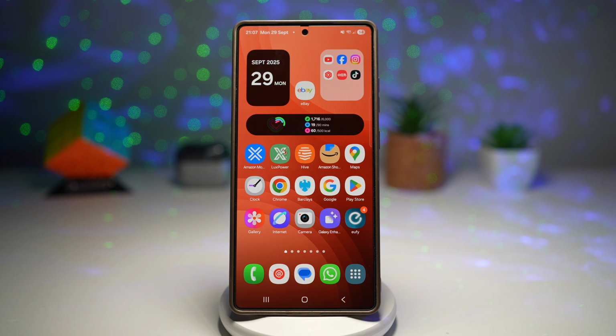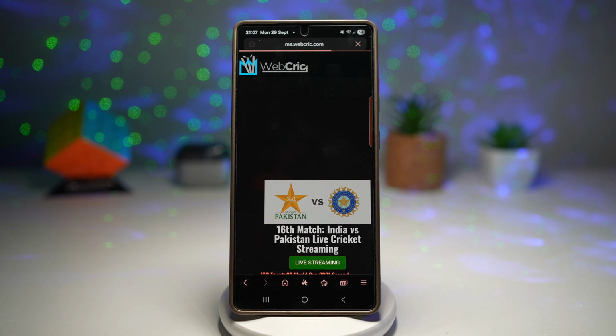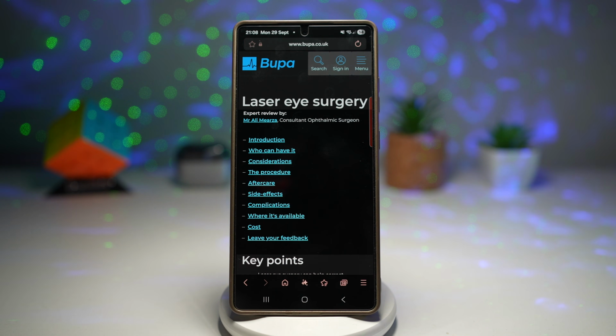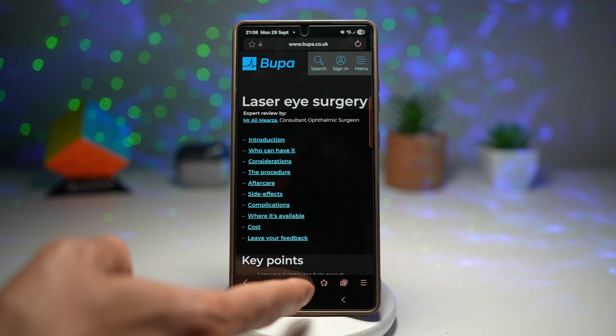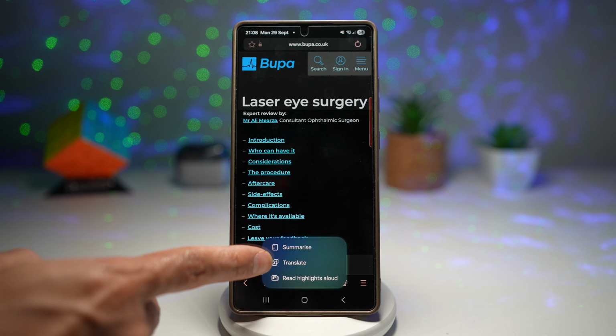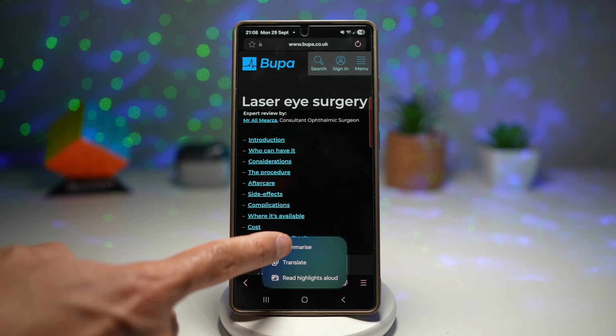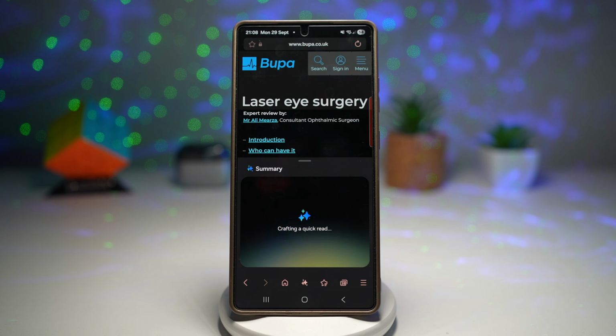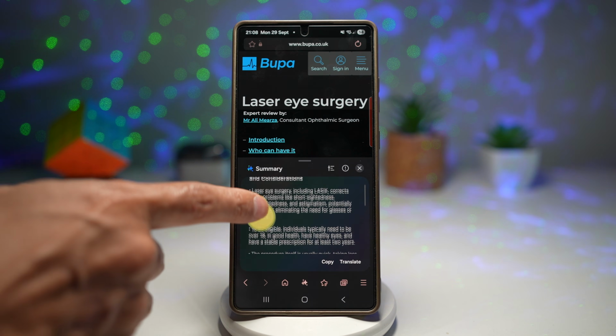Now press home. Now you want to go ahead and open up the Internet browser. Here I'm just researching laser eye surgery, and I can go ahead and use the Galaxy AI Browsing Assist to give me a summary, to translate, even read it aloud. So I'll just go ahead and try a summary. Now this will summarize the web page and give me all the key information.